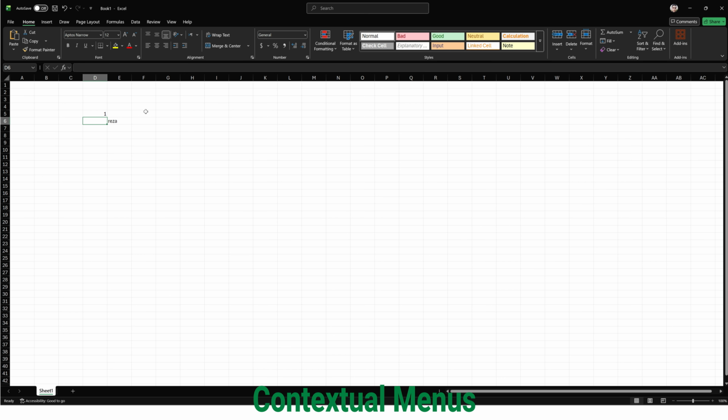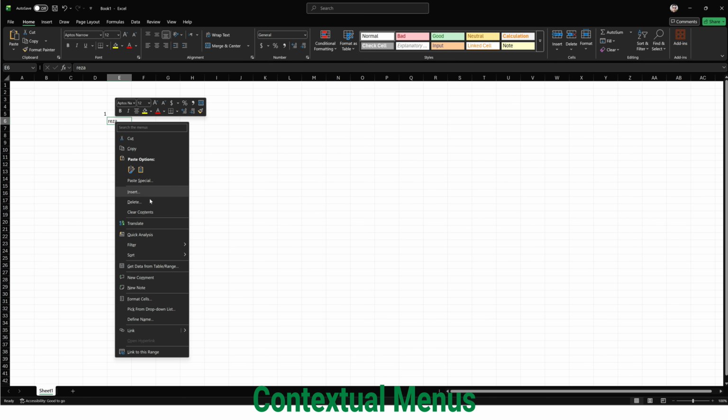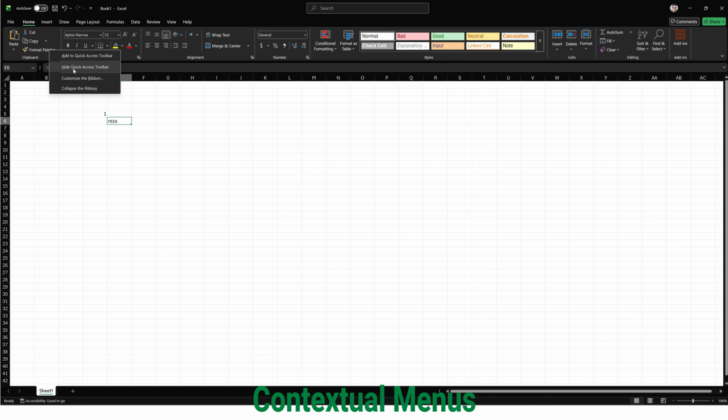Contextual menus. All right, let's talk about right-clicking. In Excel, when you right-click on something, you get what's called a contextual menu. Why contextual? Because what shows up in that menu depends entirely on what you clicked on. Try this. Right-click on any command in the ribbon like the Format Painter button. You'll see menu options specifically related to that command.